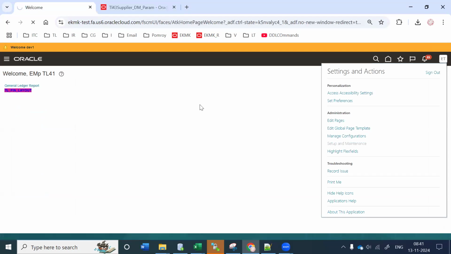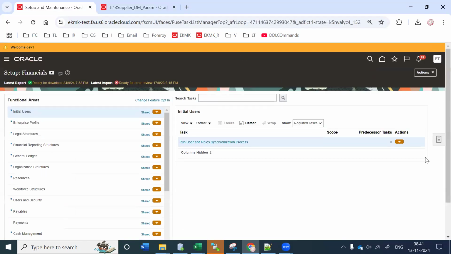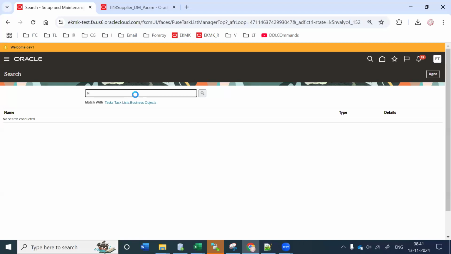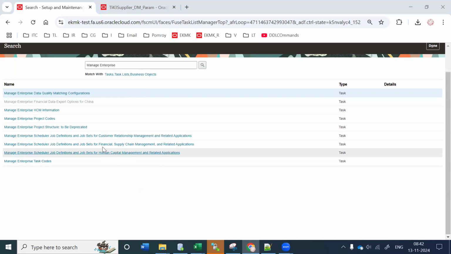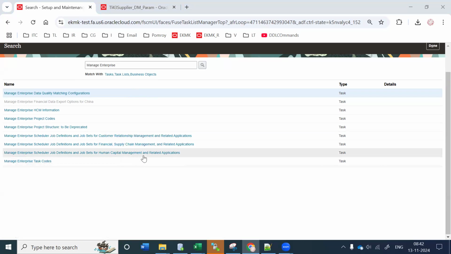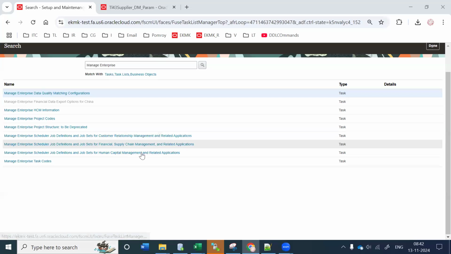Navigate to setup and maintenance and in the global search, look for manage enterprise. There is a task you need to select, manage enterprise scheduler job definitions and job sets. So there are three tasks, team: for customer relationship management and related applications, financial supply chain management and related applications, and human capital management and related applications, team. There are three tasks you may find here.